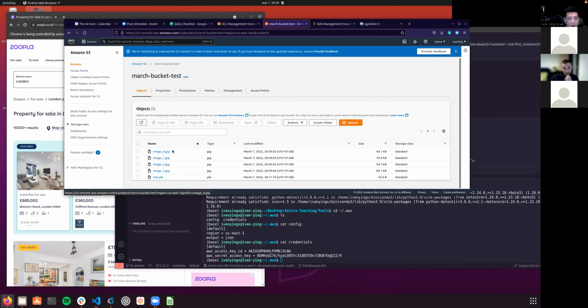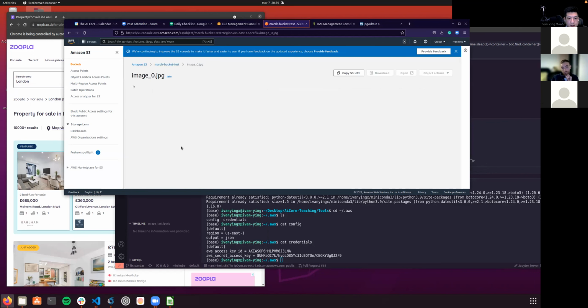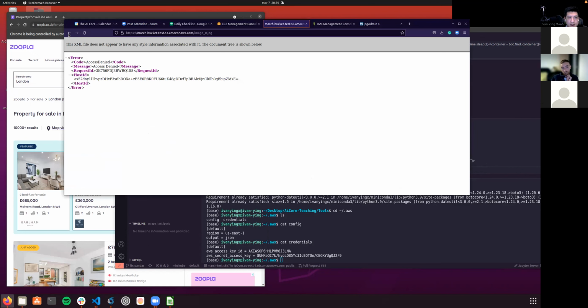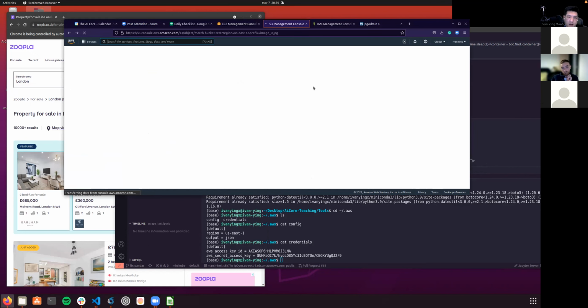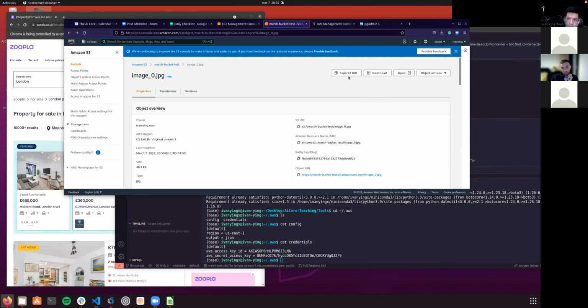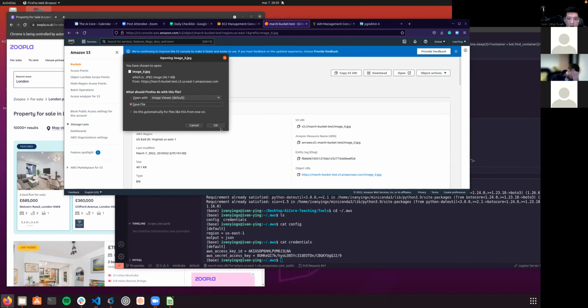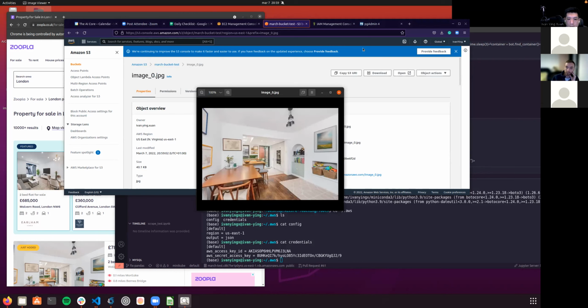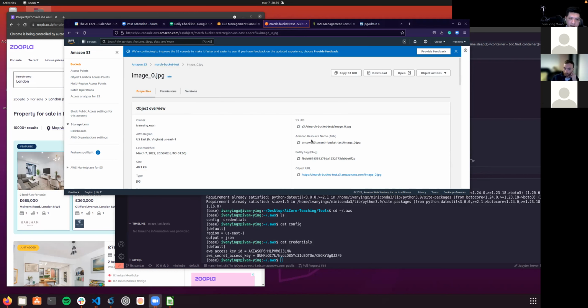Nice. Now we have 4 new images, which probably we can't use from here. We need to download it using this download button because basically the bucket's not public. But once downloaded, let's take a look at it. And nice. All right, it's working fine. So we have stored the images inside our S3 bucket.